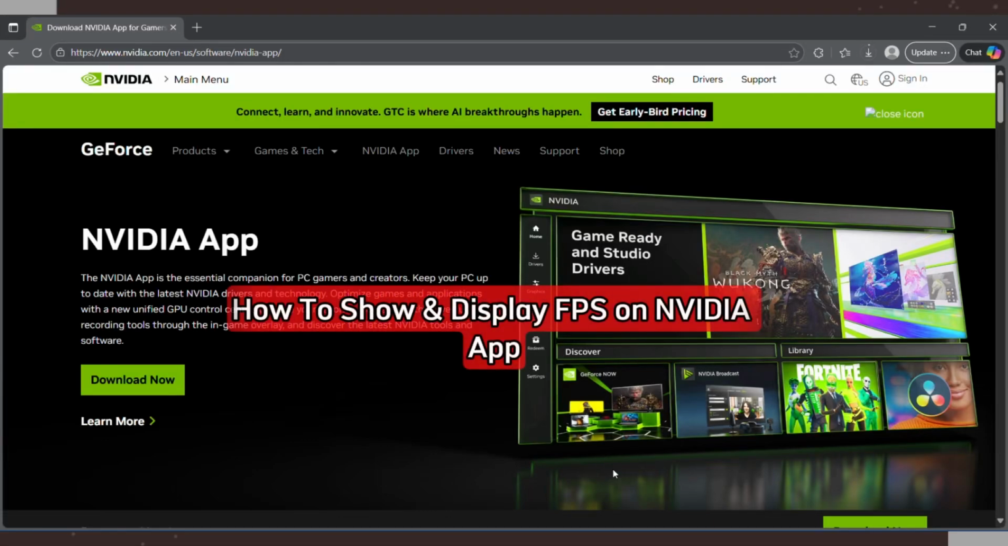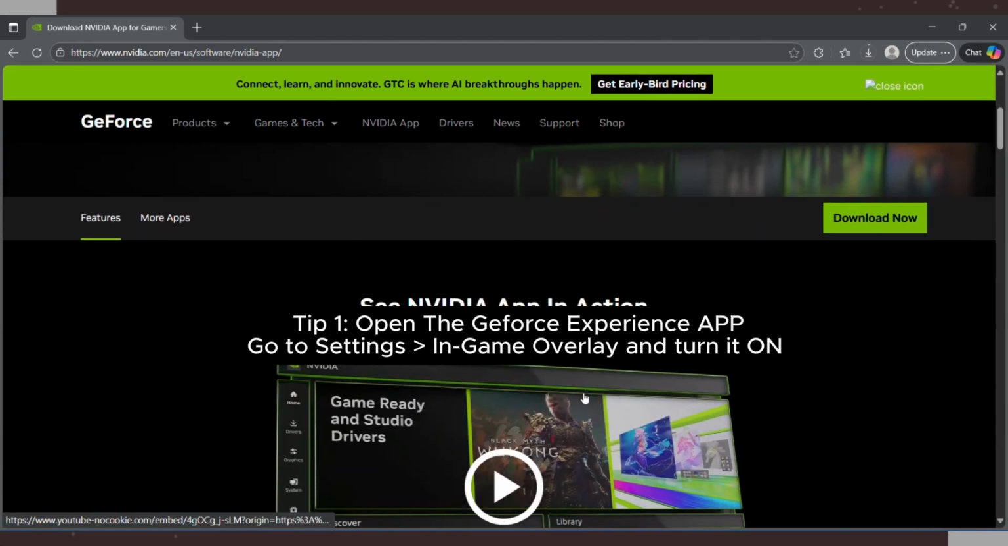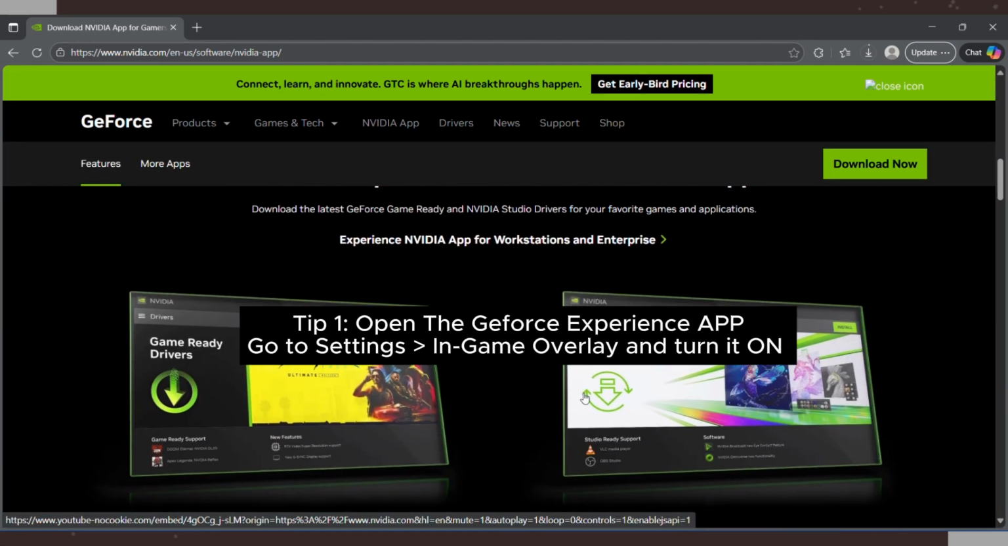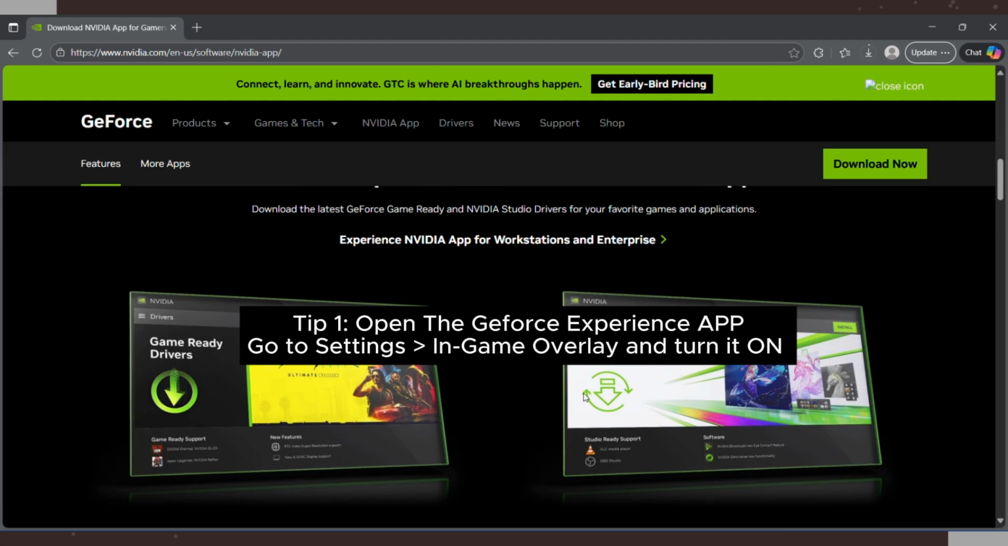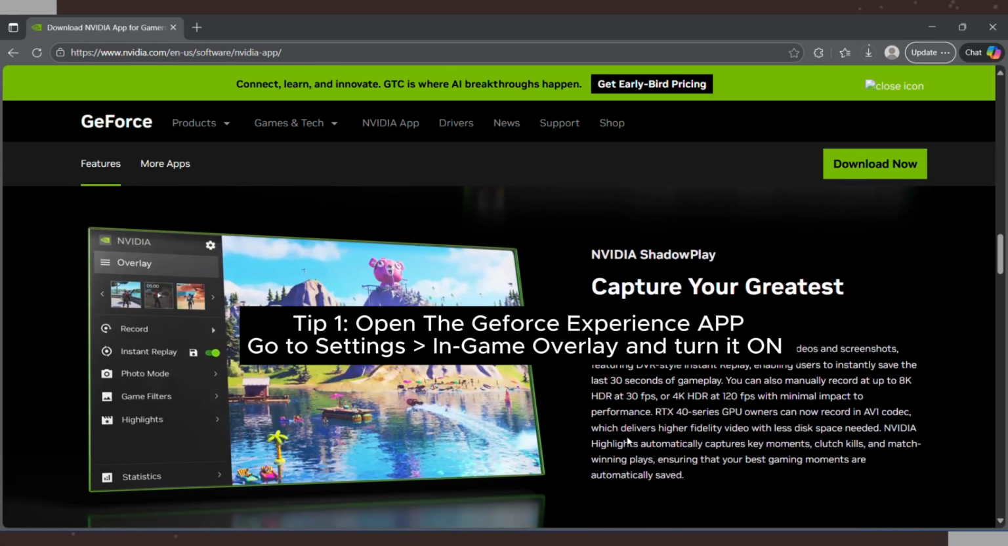Hey everyone, if you want to see your FPS while gaming using NVIDIA, it's actually super easy to set up through the NVIDIA app. So first, you're gonna have to open the GeForce Experience and make sure it's updated. Next, you're then gonna have to click on Settings and go to the in-game overlay section. From there, you're then gonna have to turn it on if it's not already enabled.